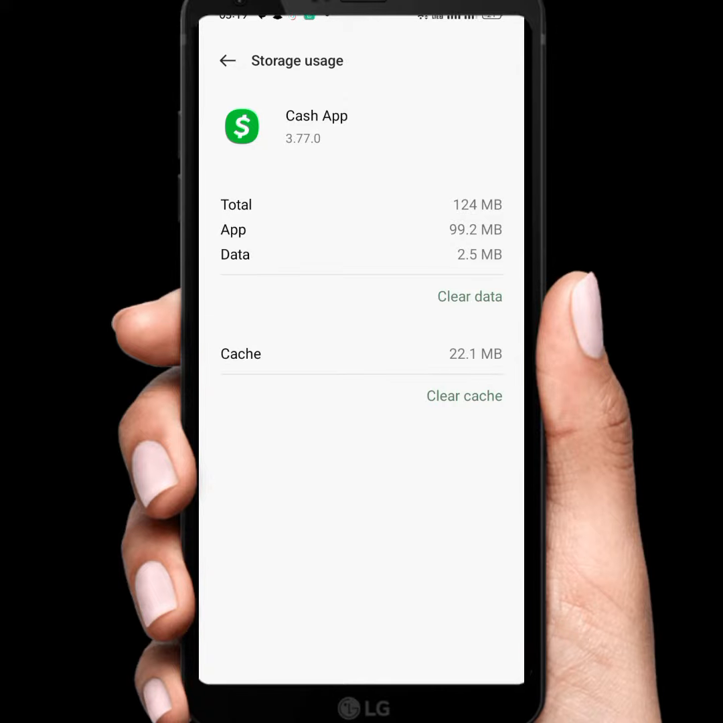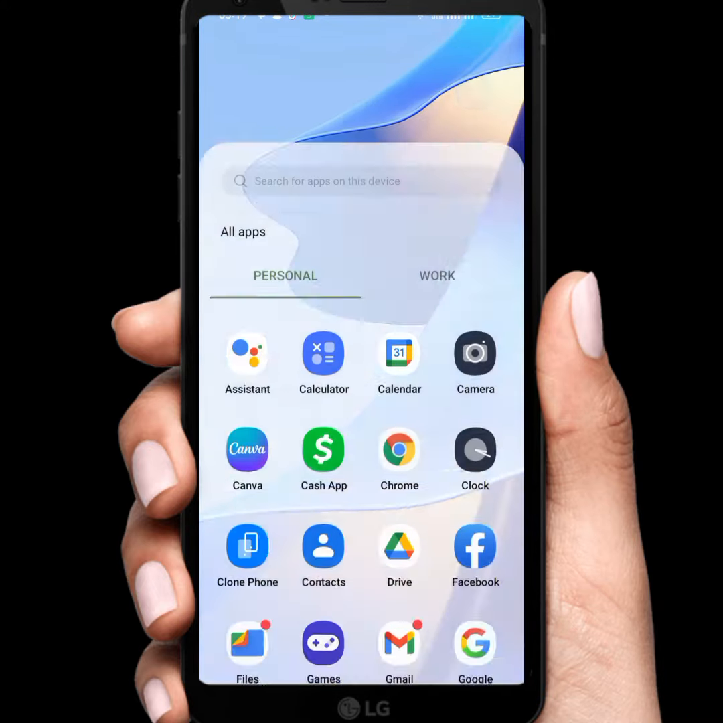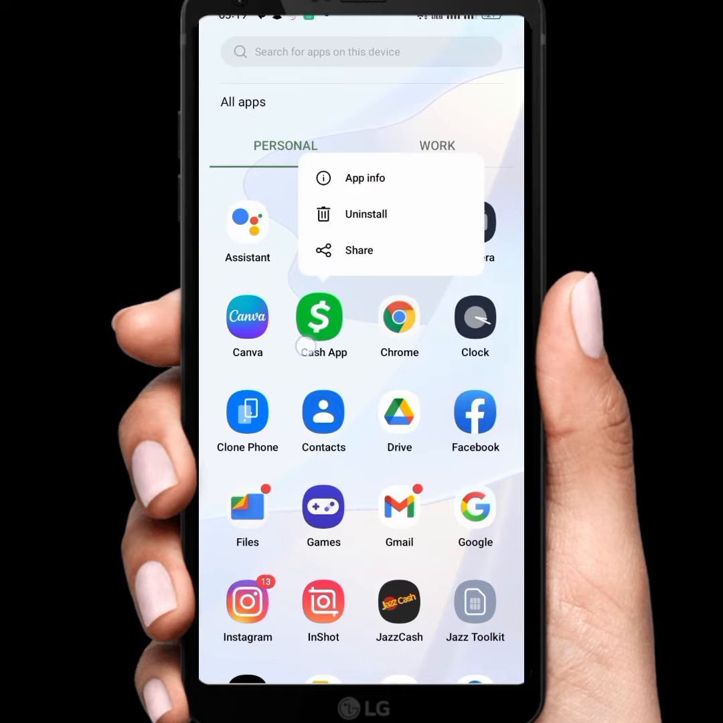If the problem is not fixed, then go back to your home screen and long press on Cash App and tap on uninstall, and after a few minutes you install your Cash App again. And after that, I hope your problem will be fixed.